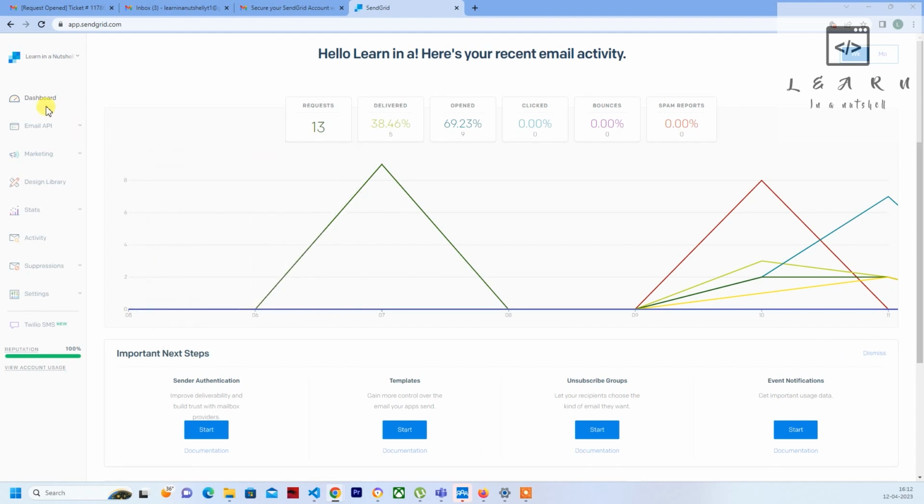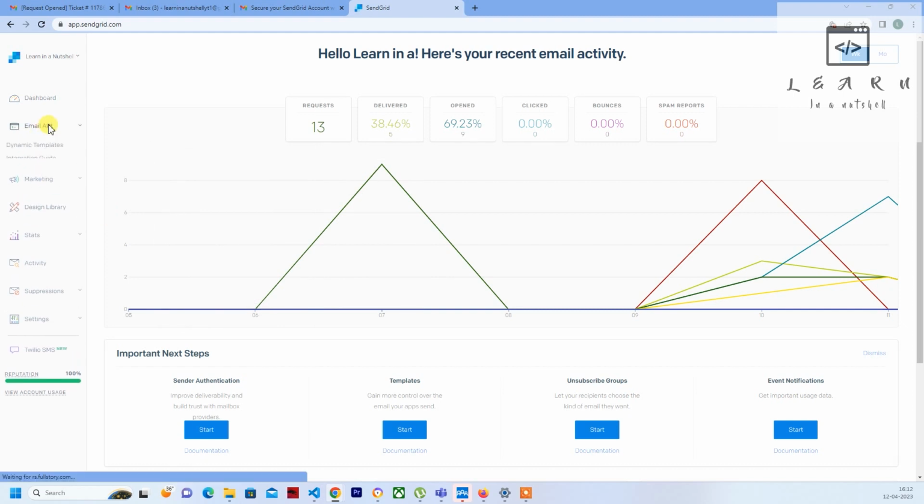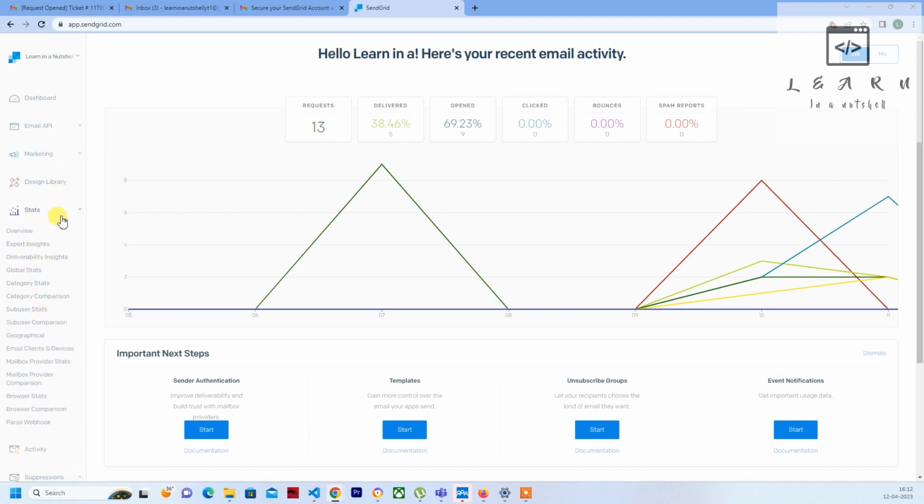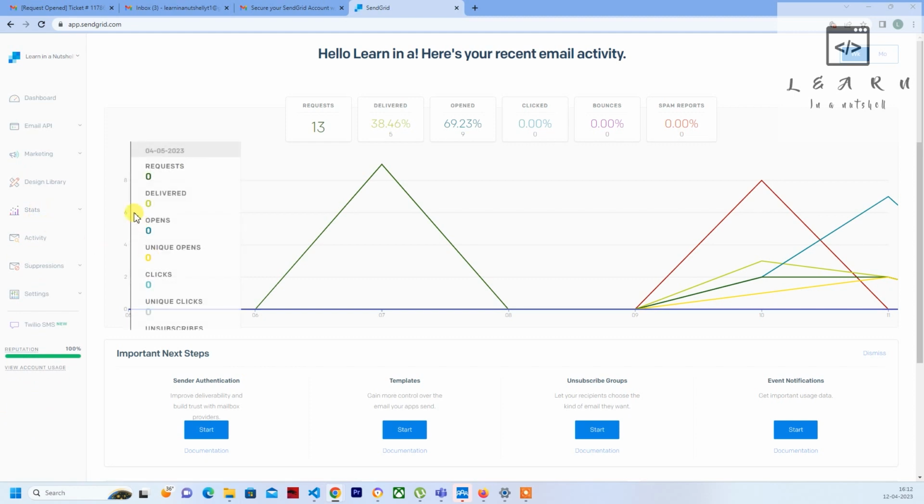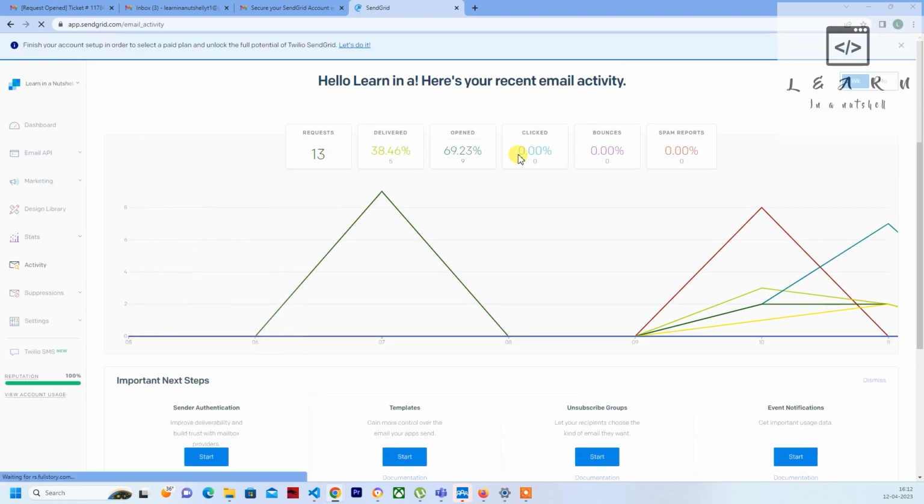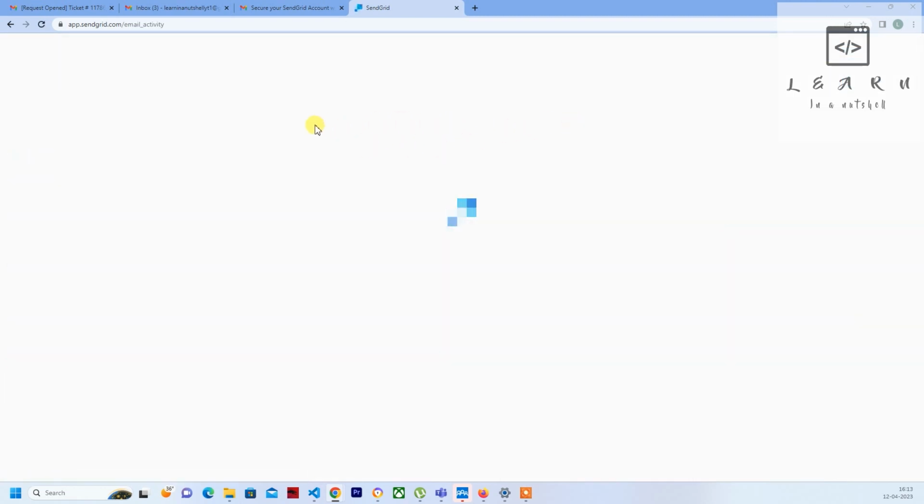So this is how it will look once you sign up for an account in SendGrid. The dashboard will be here, and you can create your dynamic templates if you want to send custom templates rather than plain text or plain HTML. You can see all the stats here, how many emails were sent, how many failed, all those details. Also, you can go to activity and see the status of your last mail during a certain period. You can give the start date and end date, and see the status of that mail.